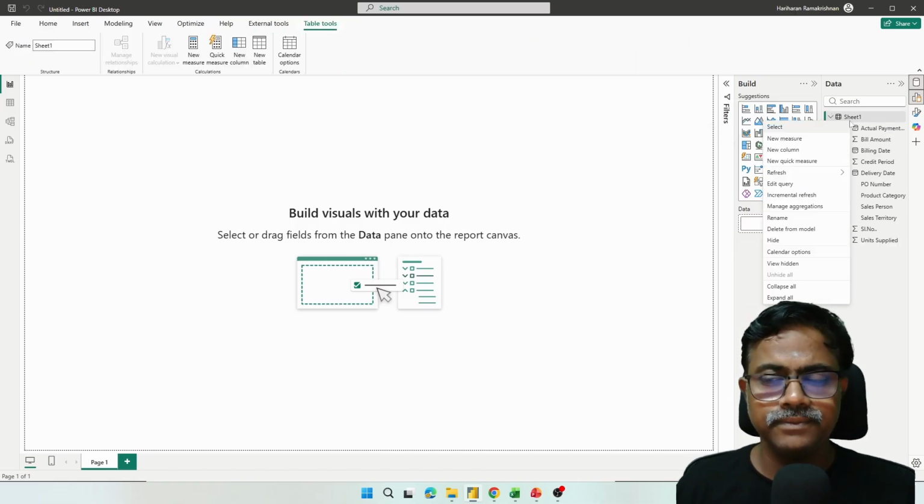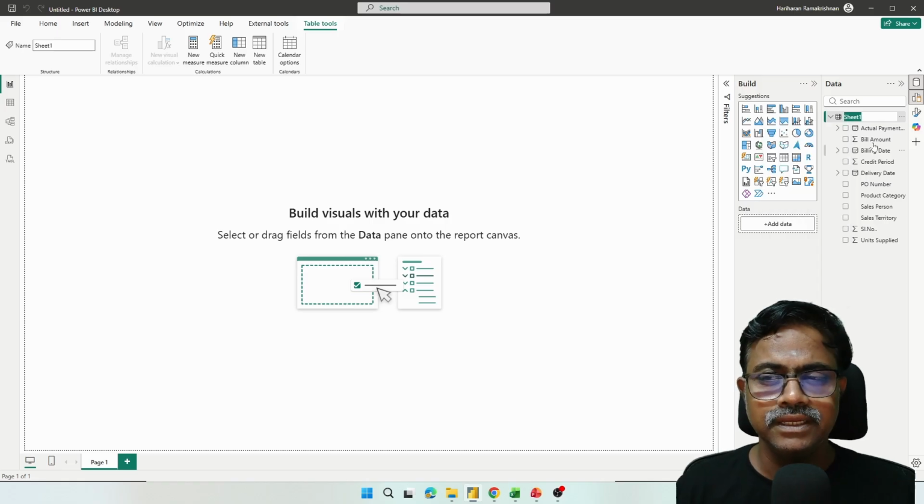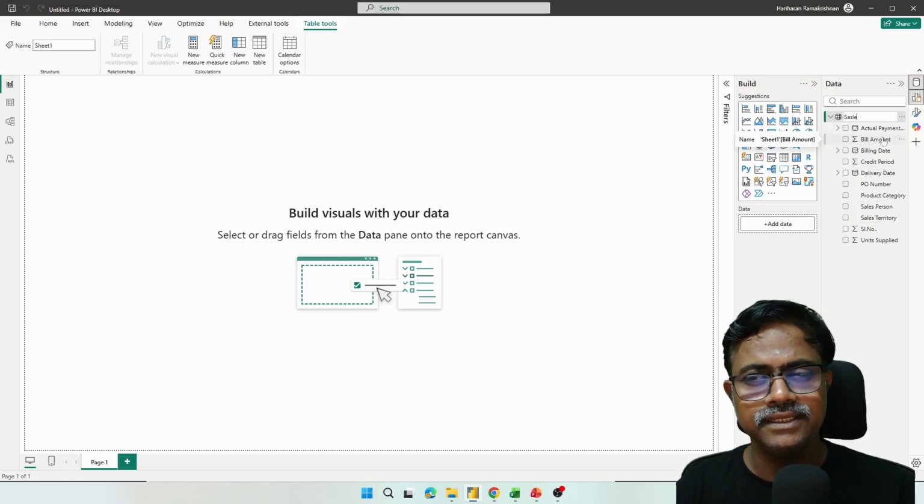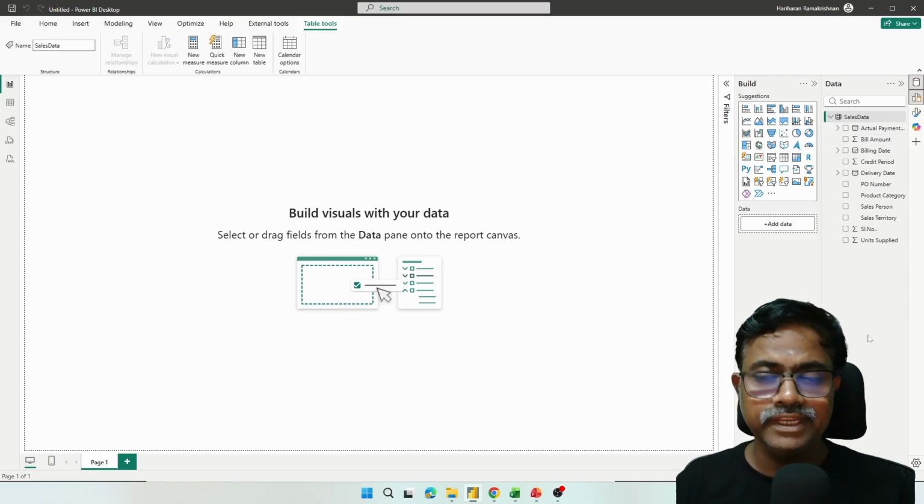and sheet 1 is from where I got my data, which contains my data. So I'm going to rename this here. Instead of sheet 1, I'm going to say it's sales data. Okay, I've renamed my query.